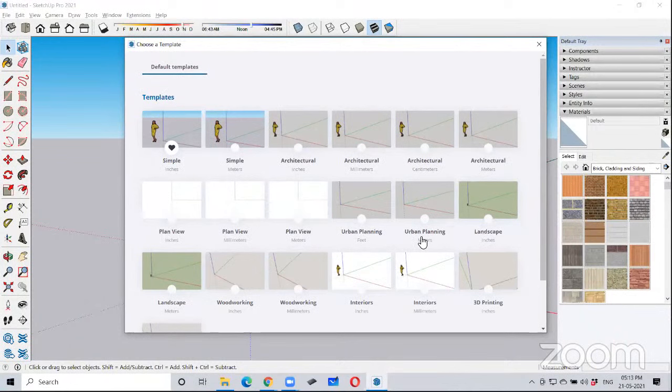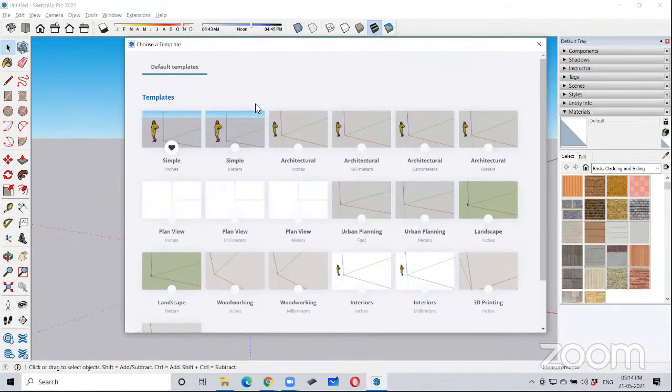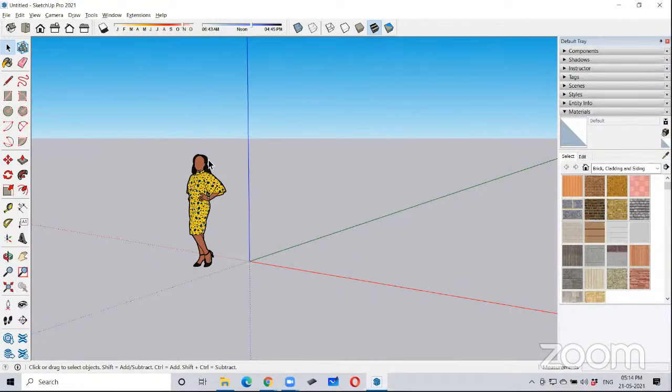And if you are not a professional, if you are just a student, then I would advise that you go with either the simple inches or the simple meters. Because if you were a professional, you would already know what the other templates are about. So if you are a newbie, just go with the simple inches or the simple meters. That's it. Just click on any one, and that particular template will open up.